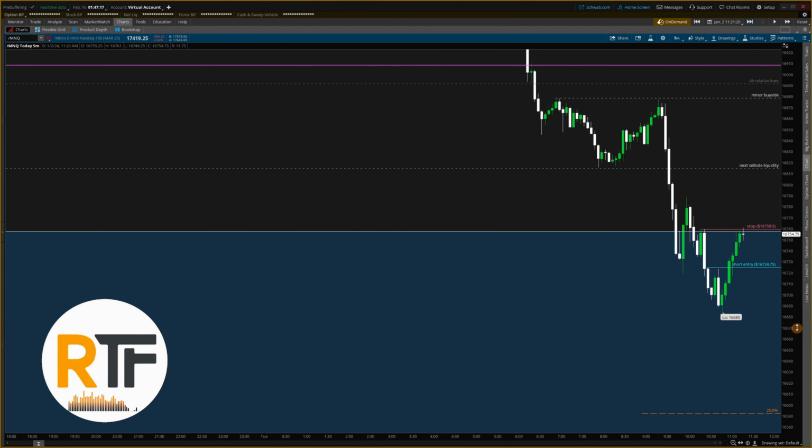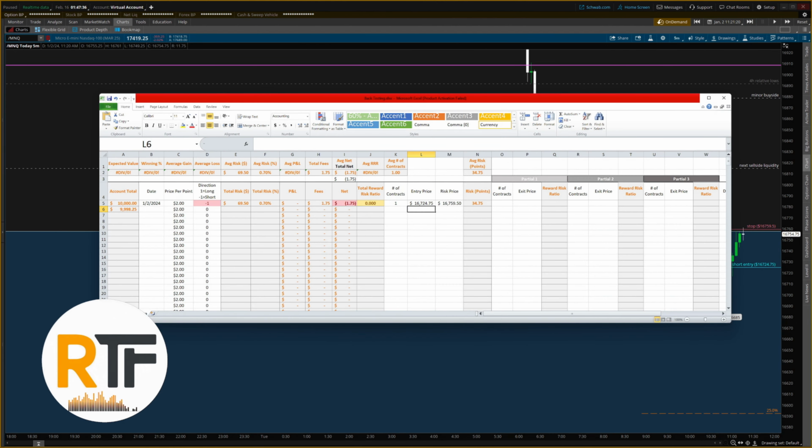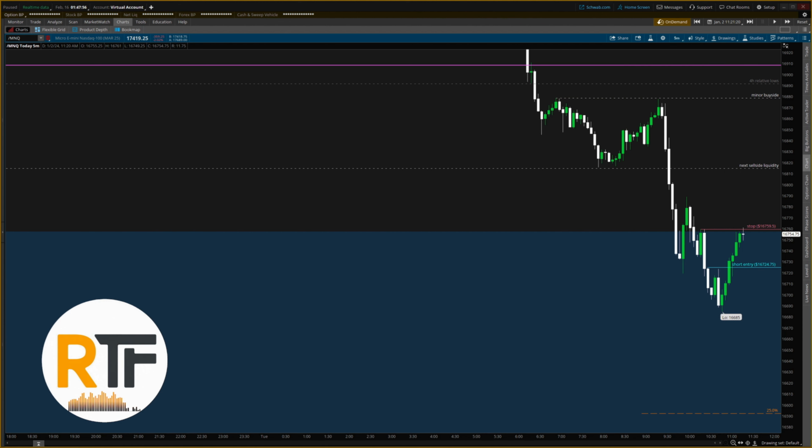And okay, unfortunately, we got tagged out on our stop loss. So let's go ahead and bring back our spreadsheet and mark that we have a stop loss. So let's see, that's going to be over here, one contract. The exit price was our stop loss at 16,759.5. You can see that we took a net loss of $71. So unfortunately, we did get stopped out on our first backtest example.